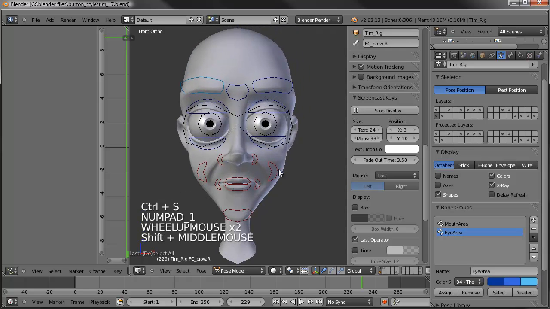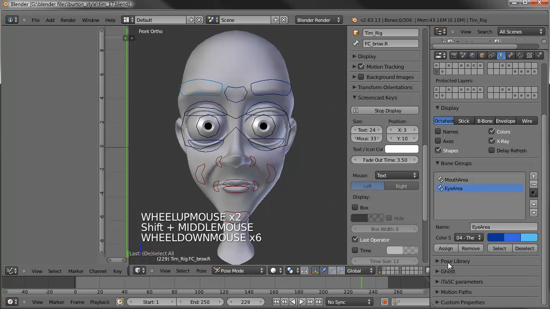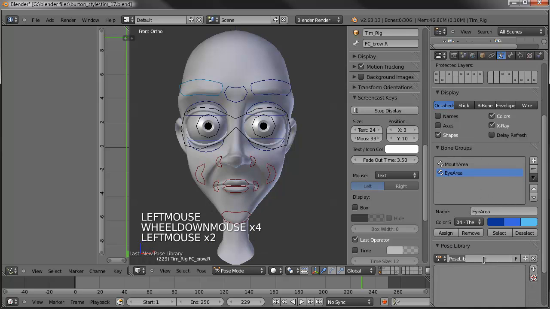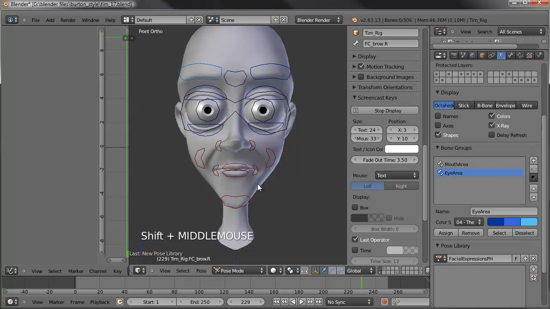And now, like I said, we're going to start working on a pose library. So let's expand that one, create a new one, and I'm going to call this one facial expressions. And we'll put a PH at the end for phonemes, and that's when your mouth makes a certain shape that looks like it's saying, for example, E.